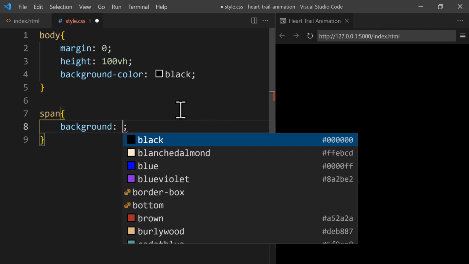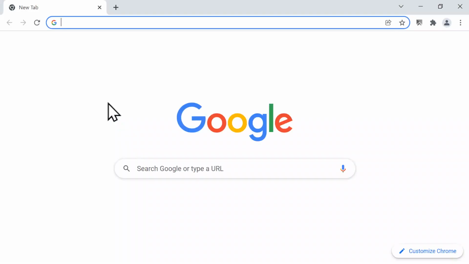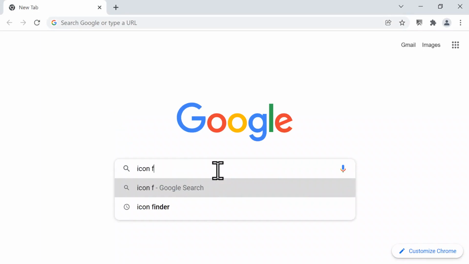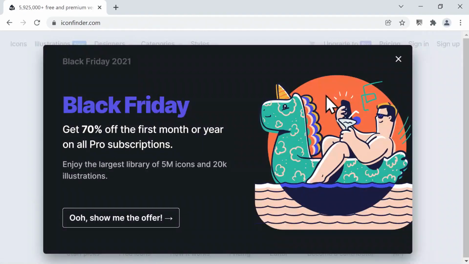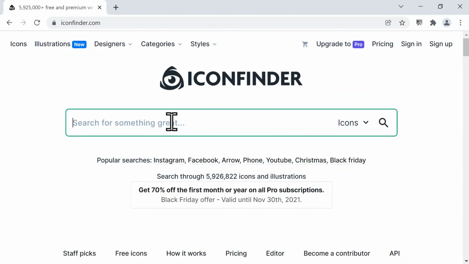For having icons in our browser, we can use a website called Icon Finder. So we go to the desktop and we click on Google Chrome, and here in the search bar, we search Icon Finder. And in the search result, we can see a website with the URL iconfinder.com. We click on this website and we close this. And here inside the tab section, we search for heart.